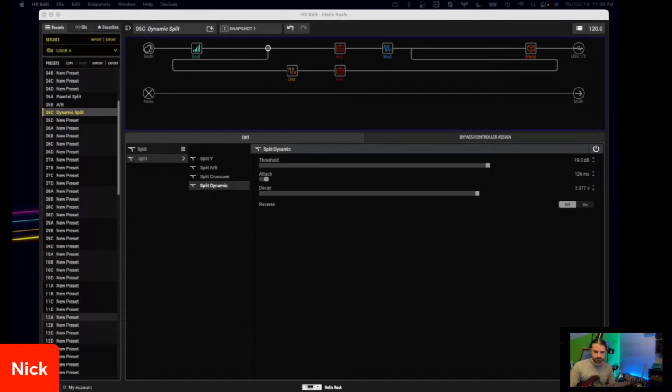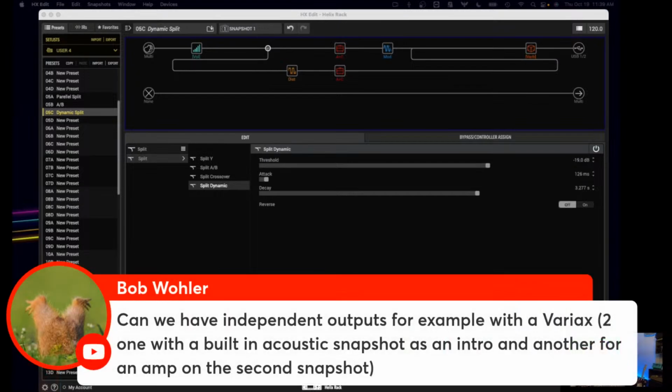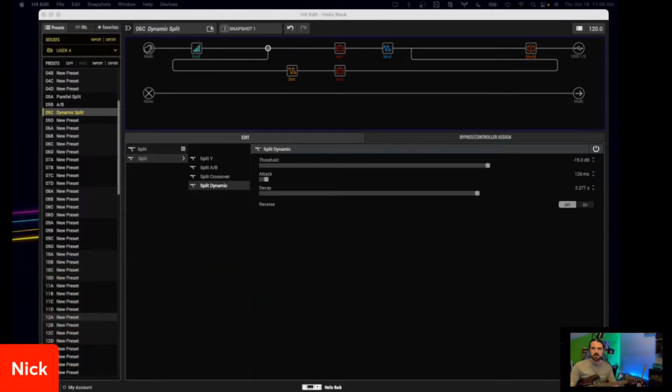Kevin, thank you so much. Can we have independent outputs, for example, with a Variax 2.1 with a built-in acoustic snapshot as an intro, and another for an amp on the second snapshot? I think you definitely can. Yeah, with snapshots, it's a preset within a preset, so as long as everything's there in your preset, you should be able to switch through.